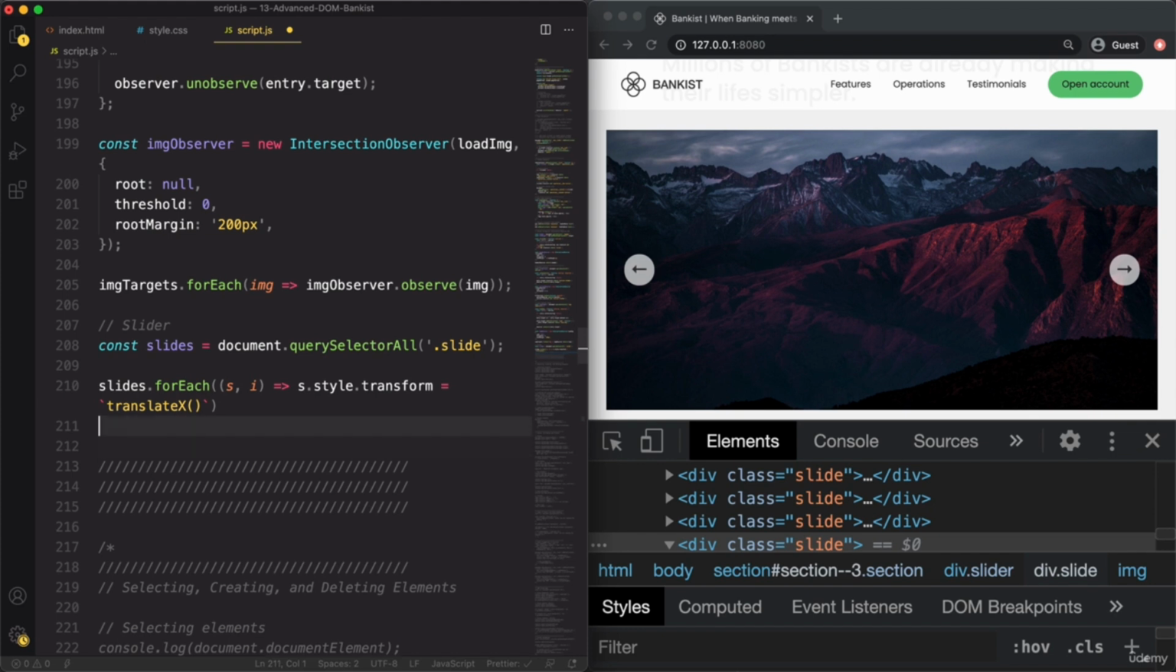And let me just write down here what we want. So the first slide should be at 0%. The second should be at 100%. Then 200%, and then 300%. Okay? And so that's because translateX will basically move them to position 100%. So the width of each of these images is 100%, and so then the second image will start right here at the end of the first one. Then the third one will start right after the second one, which is at position 200%, and then 300.